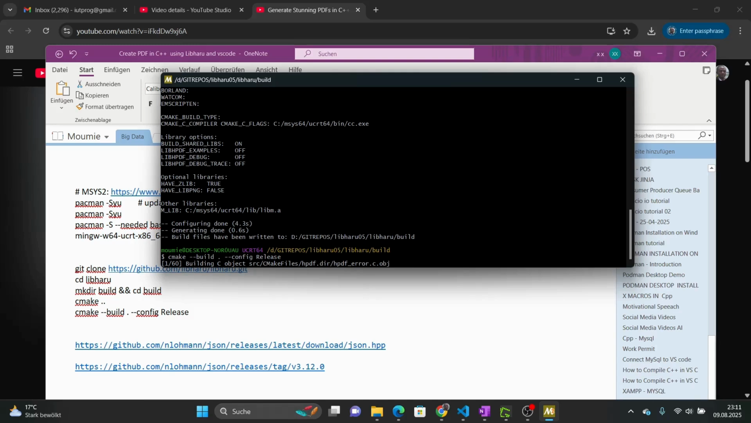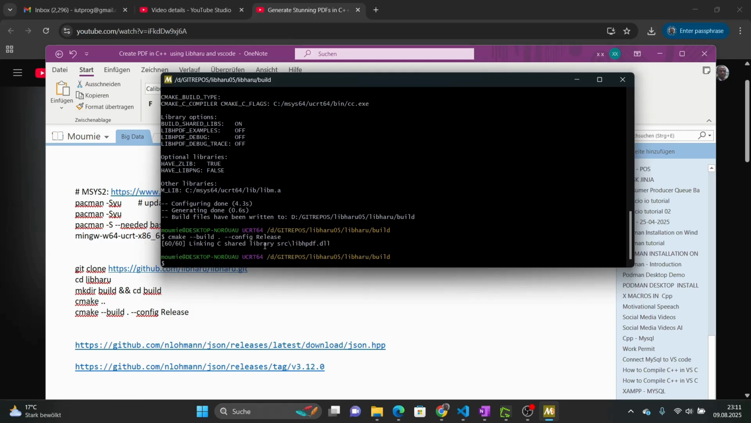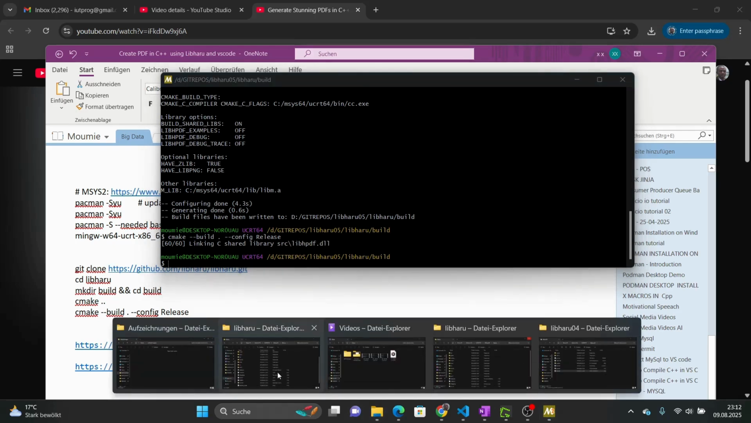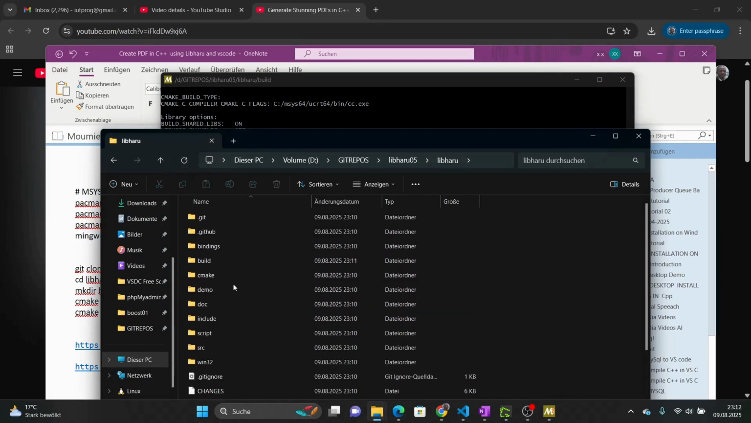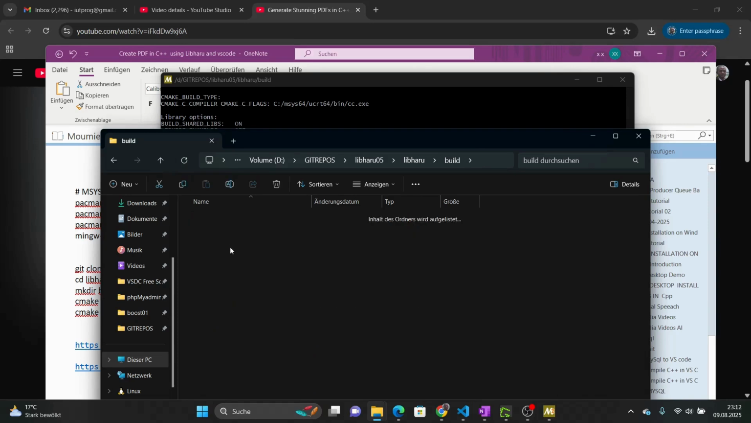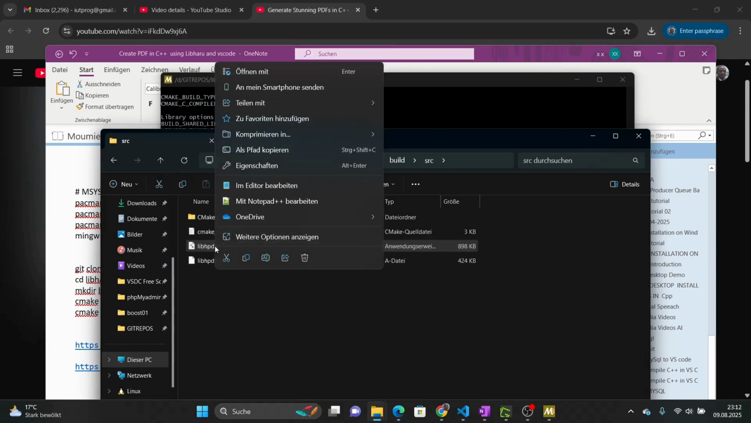It will take some time depending on your PC performance. It is building. We are at 50%, 60%, almost done. So here is our DLL, which is created under source. If we go back and refresh this, here is our build. Inside source, we have our DLL file, which is created here.